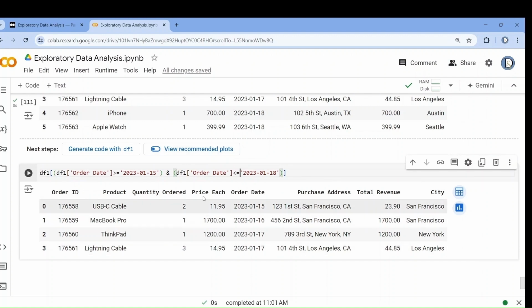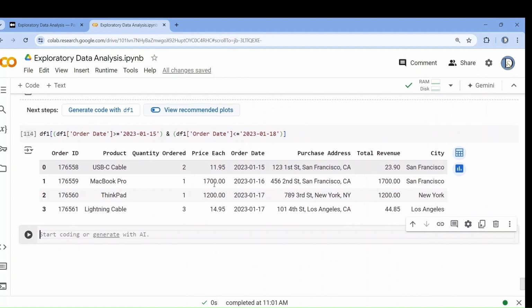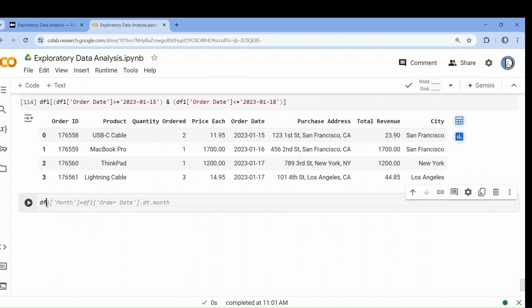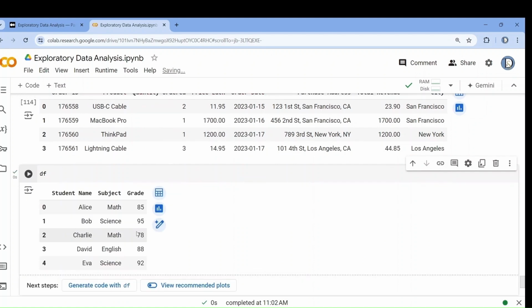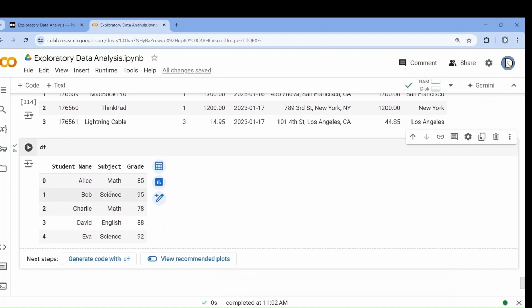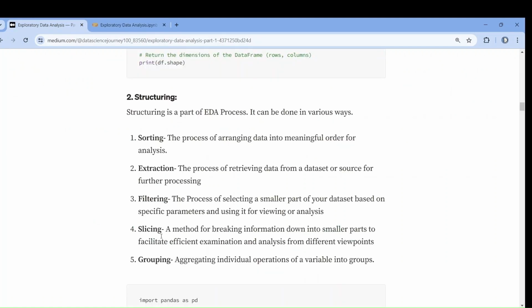Okay. So then you can filter the data set, extract the data set based on some condition also. In fact, from our first data set, let me show you. If you want only those grades which are more than 80, you can simply write df grade greater than 80. Fetch me only those data. So you are extracting the data based on some condition. Okay. Now next one is slicing.